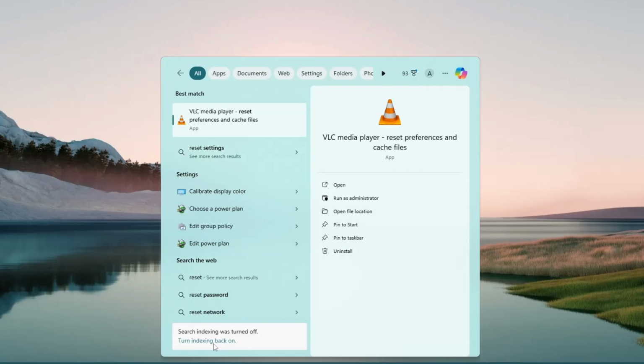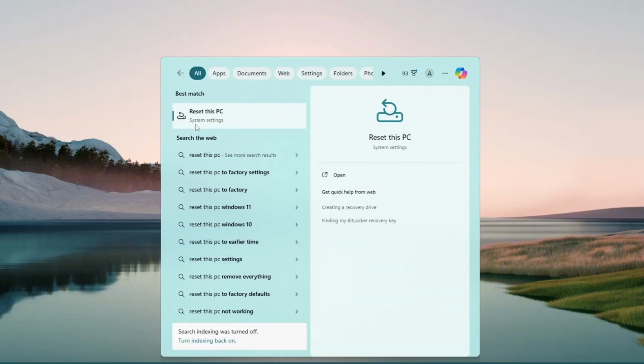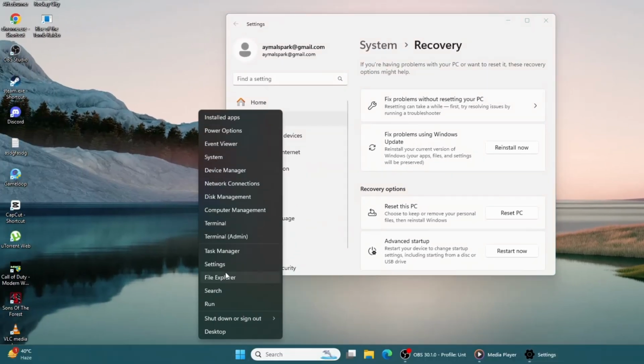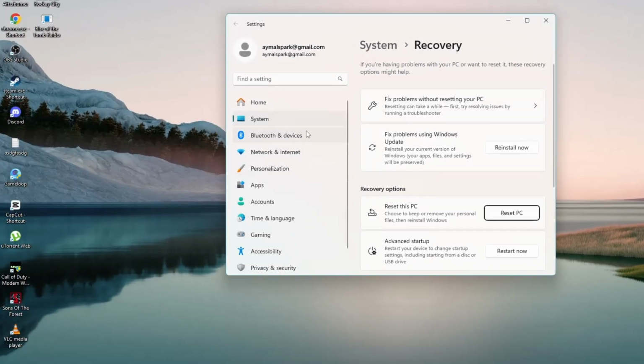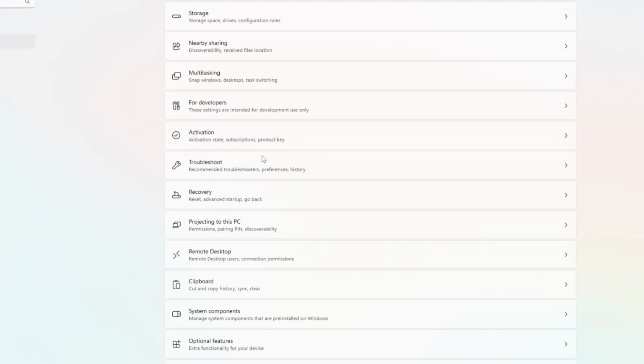That will open the settings page for recovery. There's also another way to get to the same page. Just right-click on the Start icon, then click on Settings. In the Settings window, click on System on the left side. Now scroll down and click on Recovery.